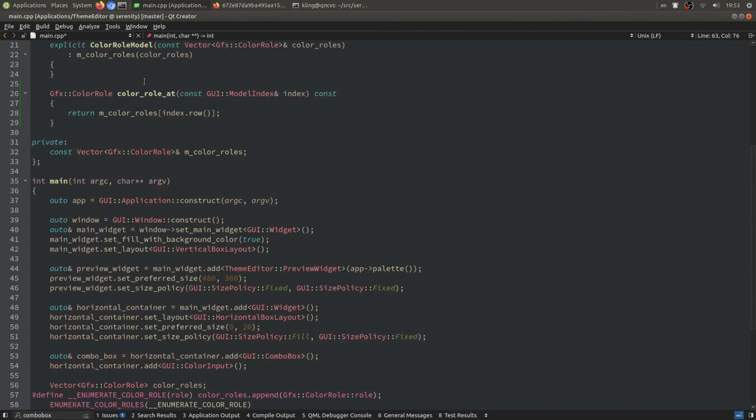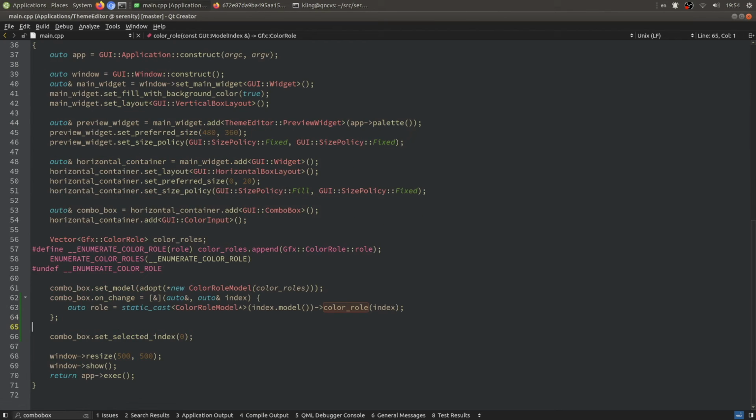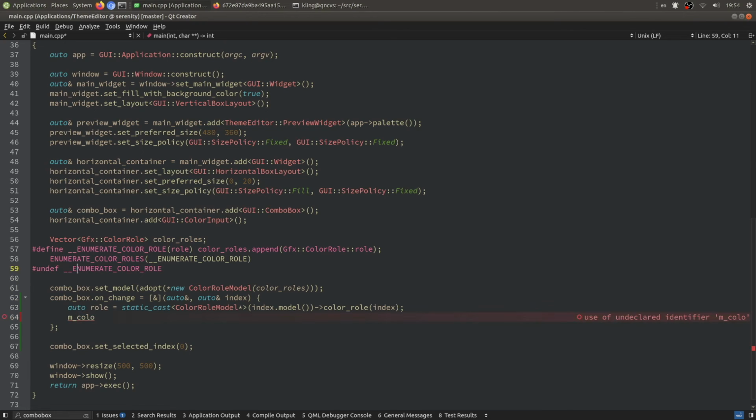Maybe "at" is redundant, maybe. "At" makes it sound more like a coordinate is coming up. Color role with index. Okay, and now we have the role, so now we can say, I guess, the color input, we need to name that so we can access it. Color input. Set color.